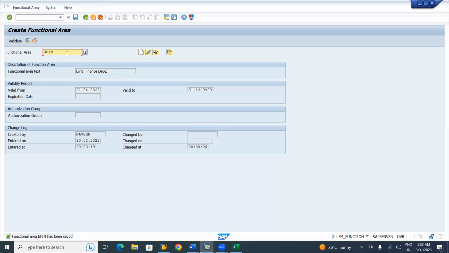Next one more. So I'm just typing it. Okay, purchase department. So click on create button. So here I'll just change to purchase. Purchase department, valid from same thing, one year backdated till end. So if it is a new company with new SAP implementation, then we can take current date only. Okay. So click on save button.